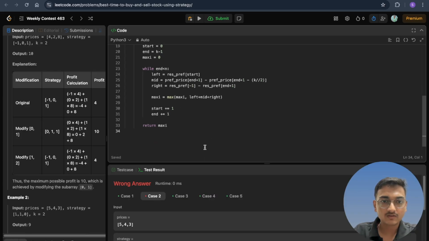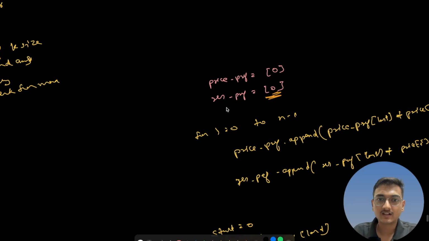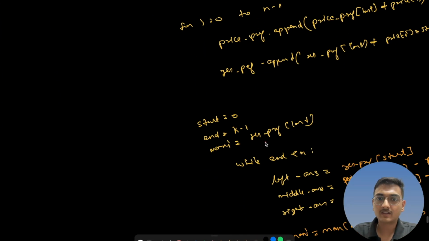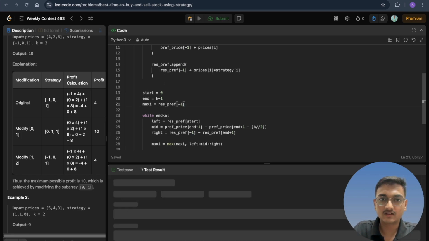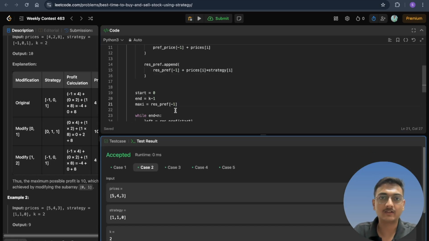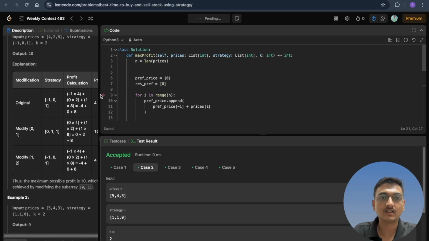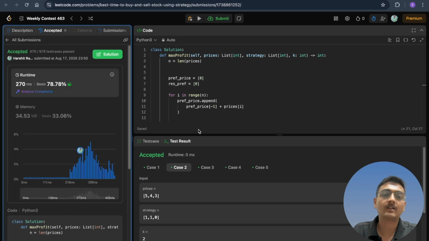Let me cross check. Okay, so we discussed one thing, right? In this, our maxi should start from this result prefix's last element. Okay, so what is my result prefix? This result prefix's last element. It should start from this. I think it should work fine now. Okay, yes, it is working. Let's try to submit this and see whether this is actually the correct implementation. Okay, yes, it is working fine.